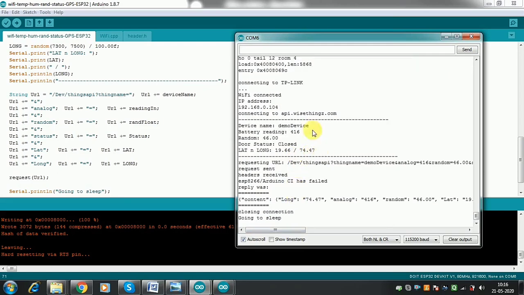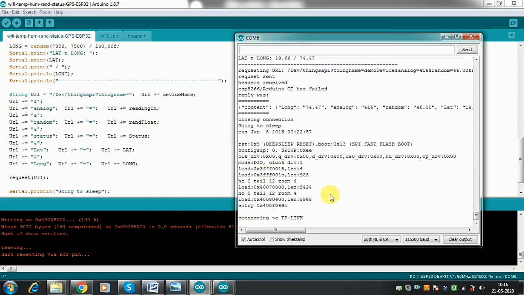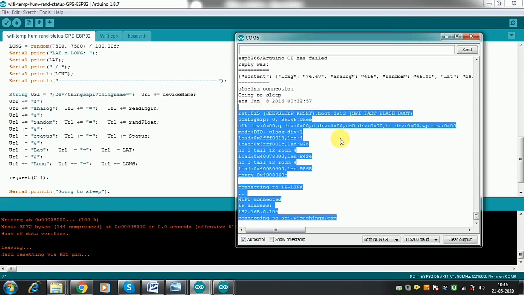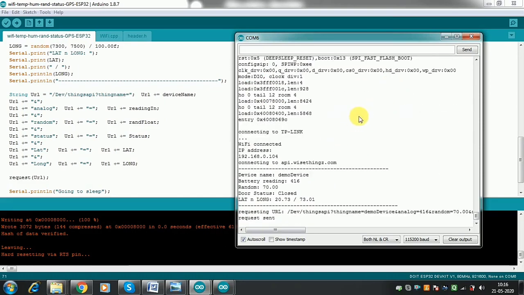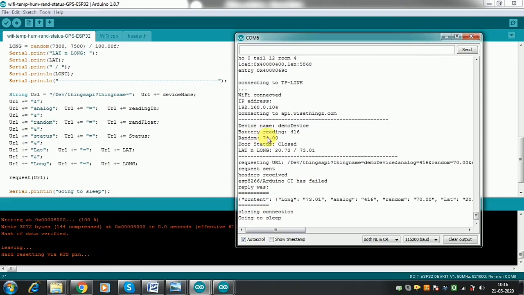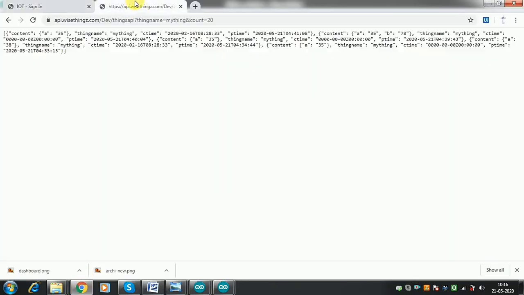So if you see, the device name is demo device. Okay, and it has sent just this data: battery reading 416, random number 46, door status closed, and lat long. And then it sent the URL and it received the request. Okay, it received this request here. So now let us go to our portal, and so this is an HTTP example. I will show you an MQTT example as well. So let us now go to our portal and see what demo device has sent.